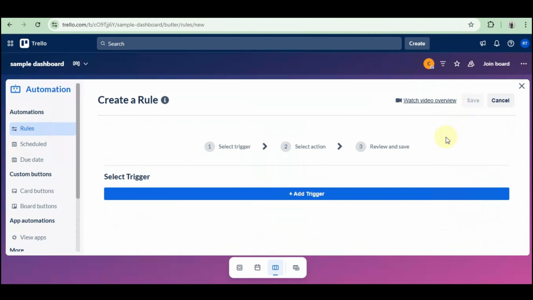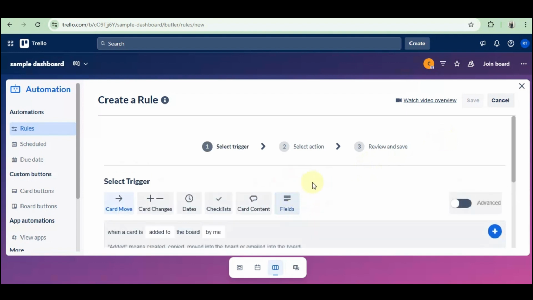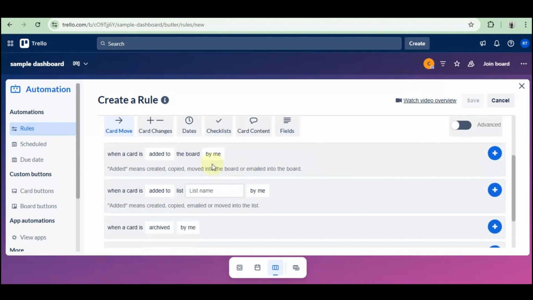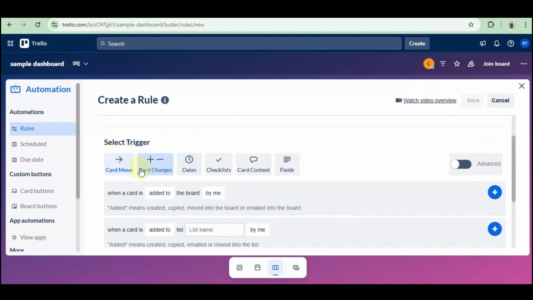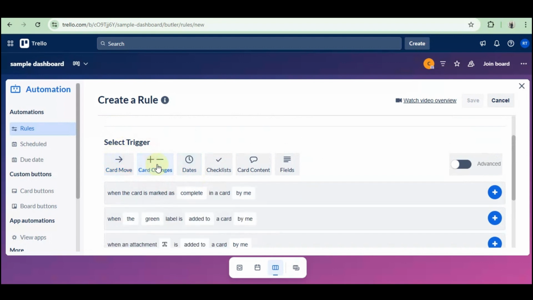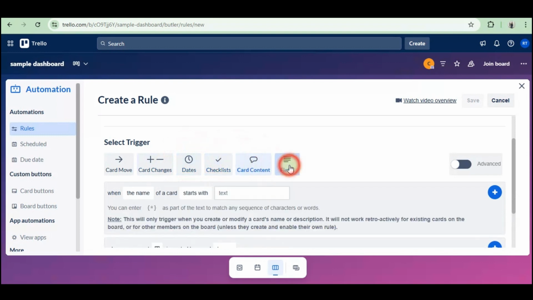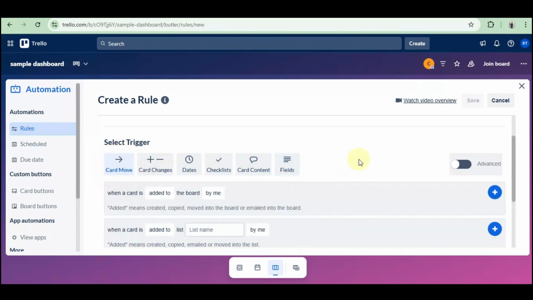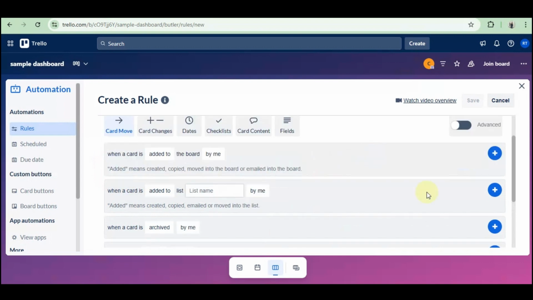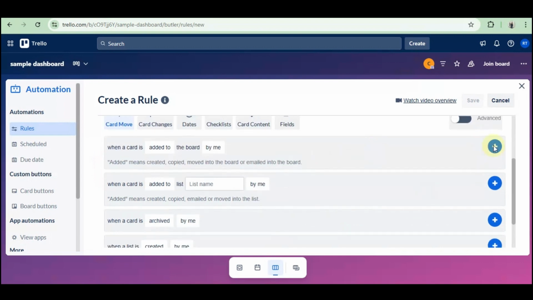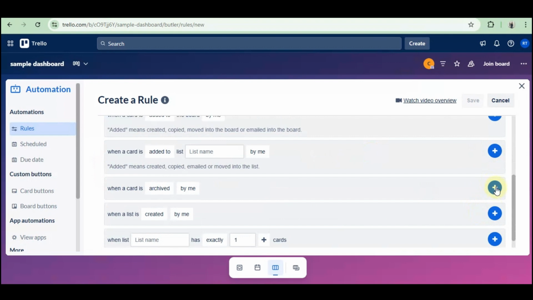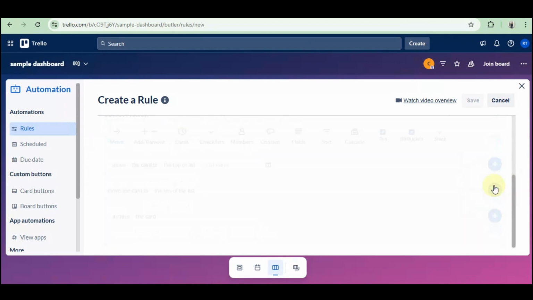Automations in Trello work like this. We're going to first select a trigger, so click on Add Trigger, and then we're given options of what trigger we're going to use, from card changes, dates, checklist, card contents, fields, or card movement. So we're going to select one of these, and after you have selected, simply click this button on the right of the choice that you made.